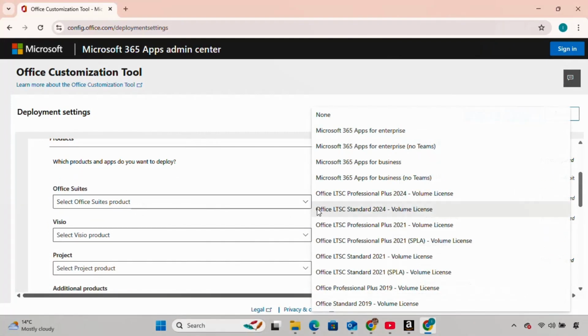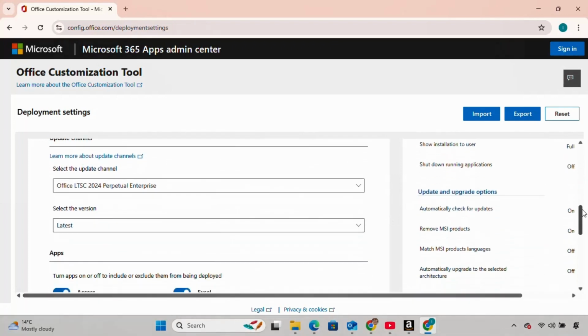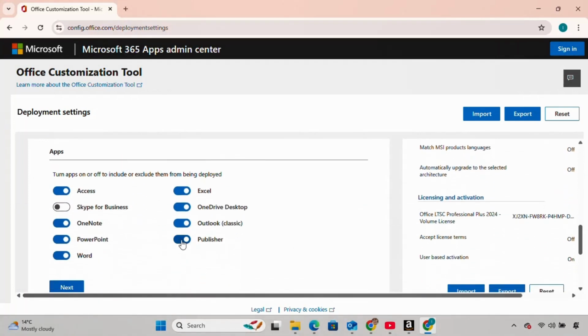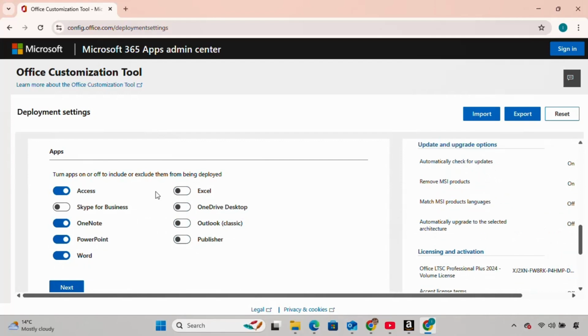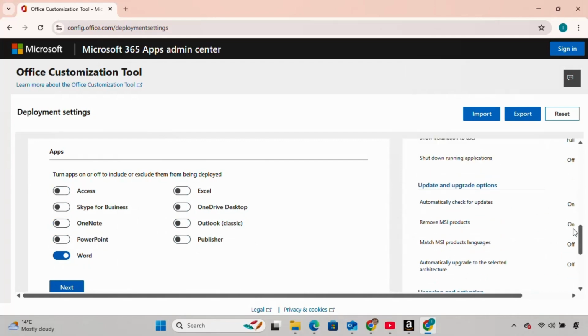Then scroll down a bit. In the Office Suite section, I'm going to choose Office LTSC Professional Plus 2024 Volume License. Next, scroll down a bit more and you'll see many applications checked by default. I'm going to uncheck all of them except Word. Click Next.